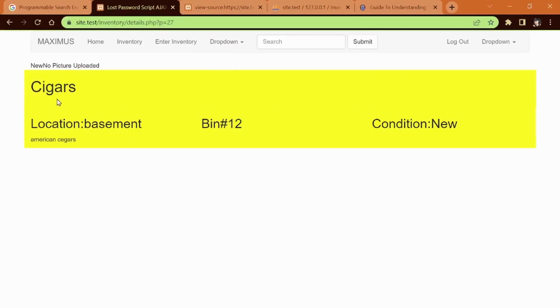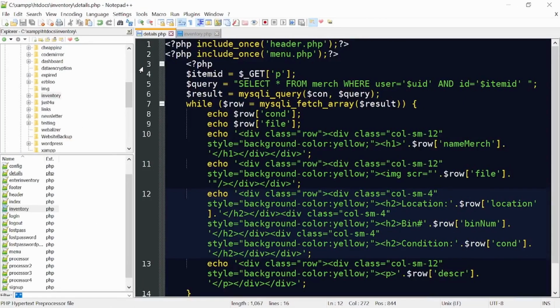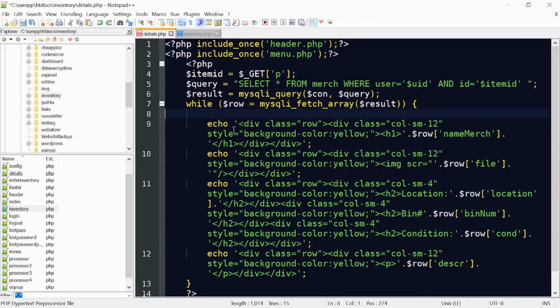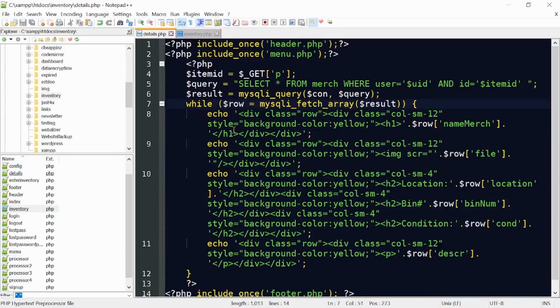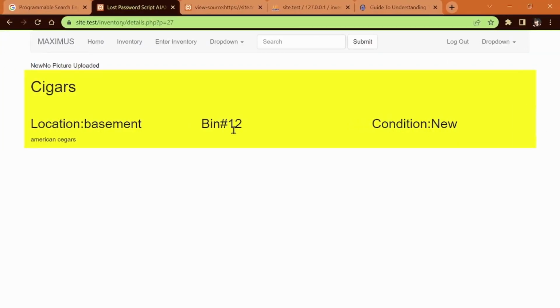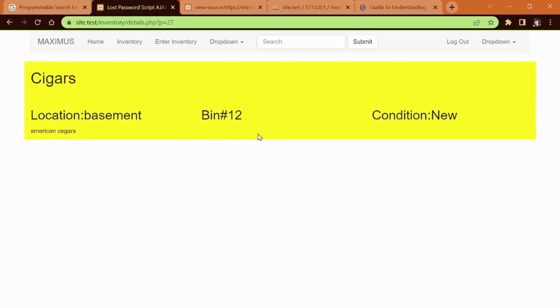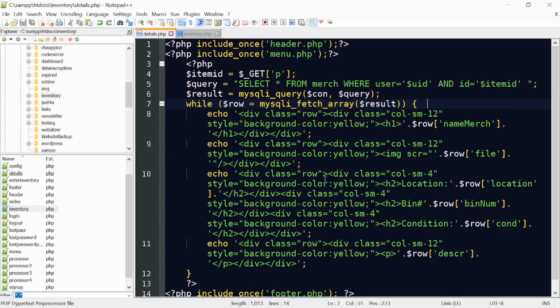Okay, cigars, and there's no picture of the cigars. Location is basement, bin number 12, condition new, and here's our description, American cigars. And why are we having new, no picture uploaded? Let's see what's going on here. Oh, okay, let's take that out there. Refresh. All right. We could get rid of that yellow. We don't need that yellow in there, do we? So style background yellow, we'll just take it out.